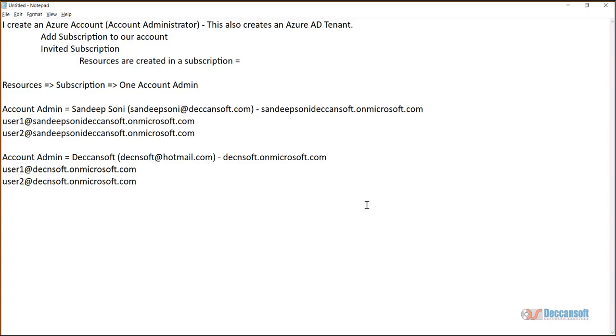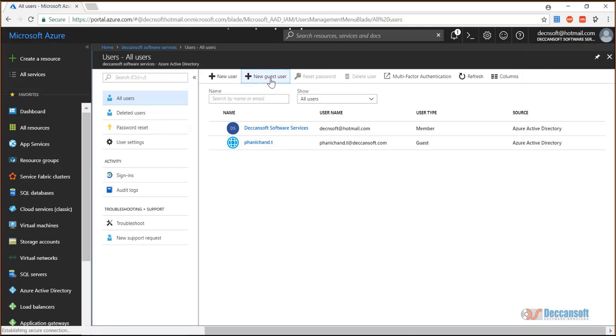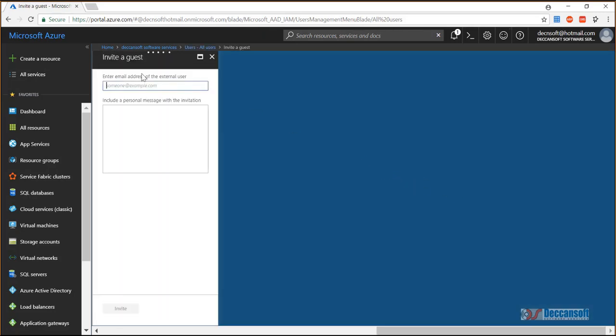But now what is my requirement? My requirement is this user should be added to this Active Directory. So this is supposed to be a guest user. Remember this point. So I now go to add guest user. Say invite.